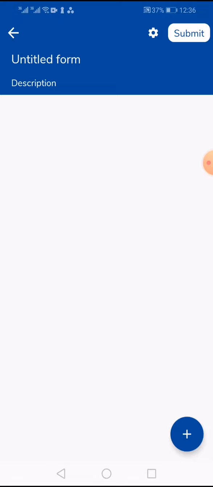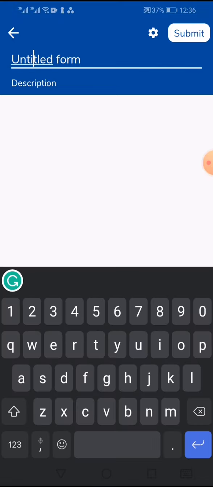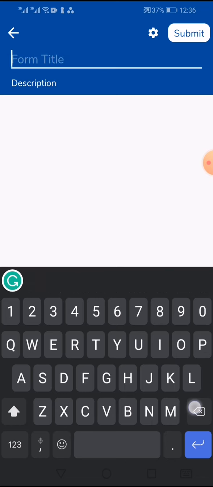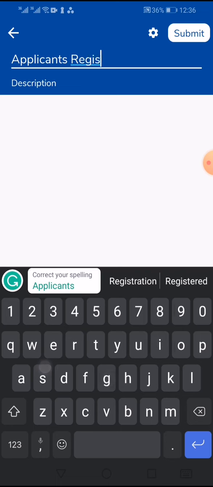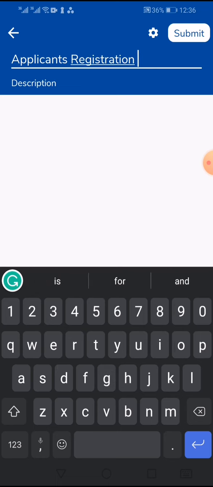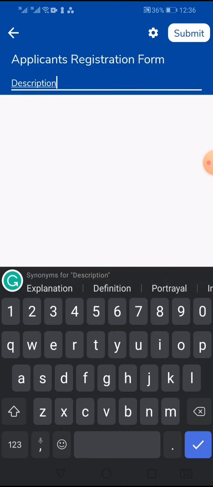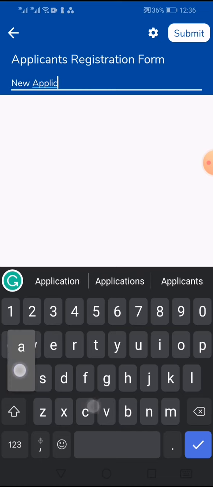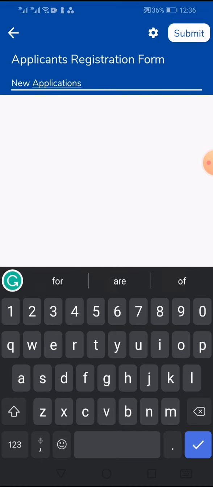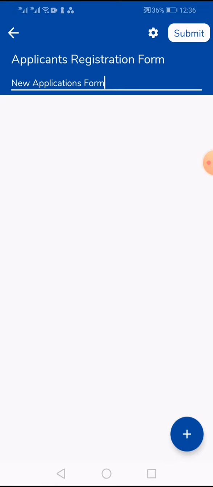We have the first one, I say untitled form. So we click on untitled form. You clean it and put applicant registration form. So here the description, you can come and put new applicant form. And now we are done with our titling. Then we'll come to what?